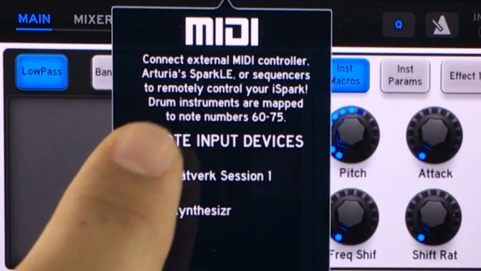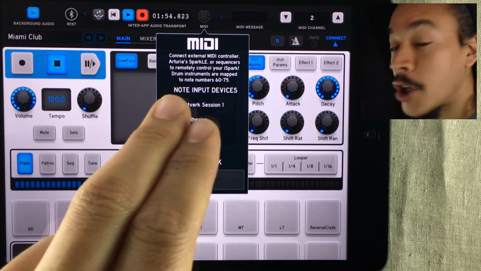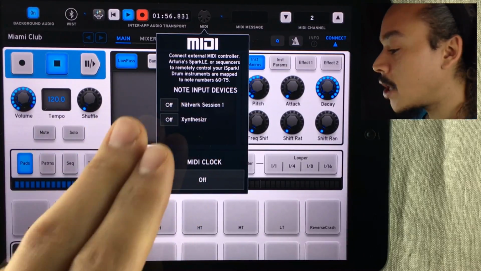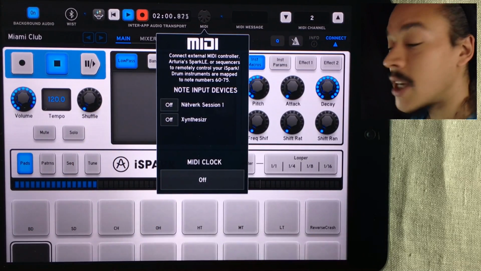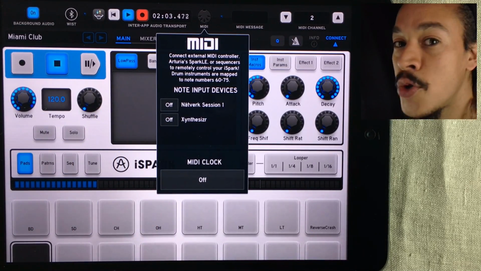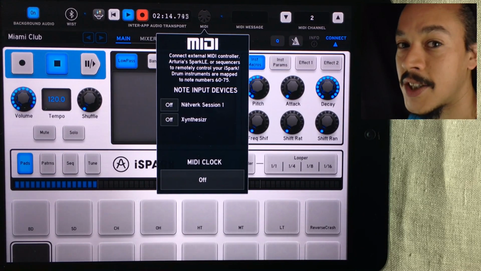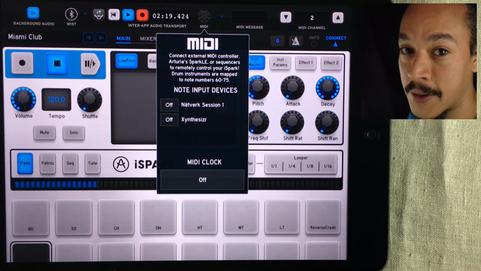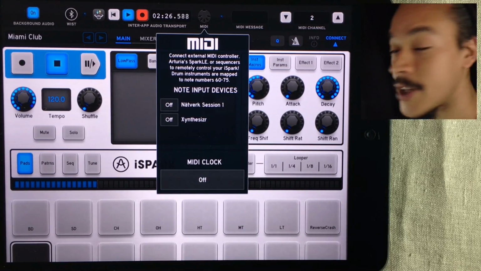Drum instruments are mapped to note numbers 60 to 75. Arturia has already told us what note numbers we need to push to be able to trigger the drum sounds inside Icebark. And we can do that with any type of controller or synthesizer or drum machine that sends out MIDI note information. And just for the purpose of this video and to answer Brian, we're going to use Xynthesizr.